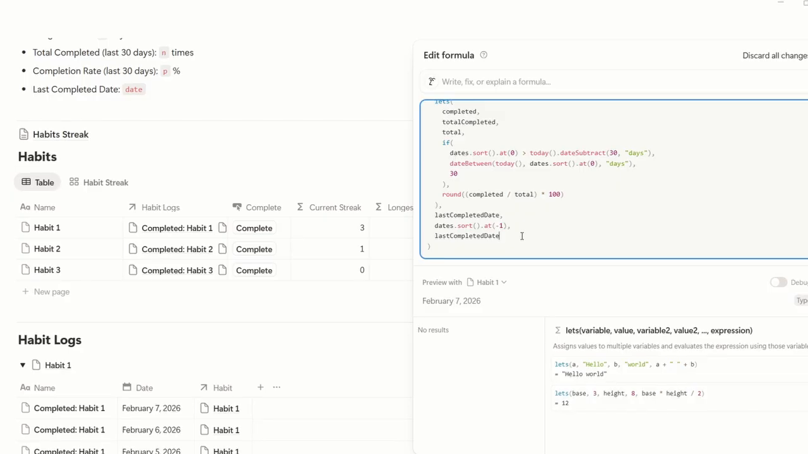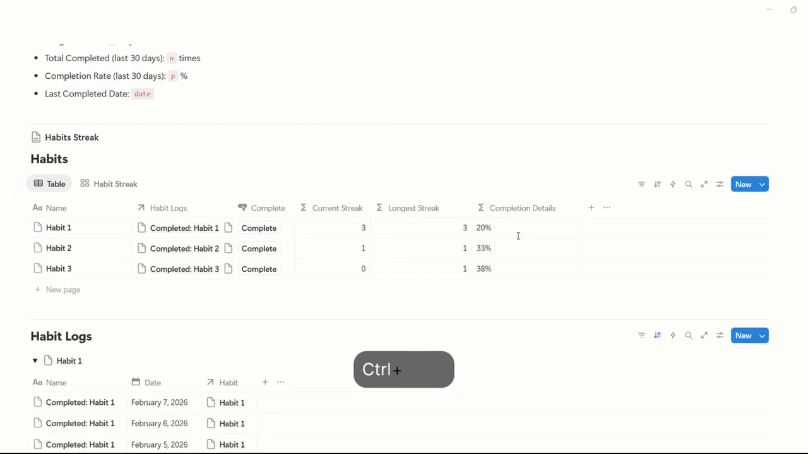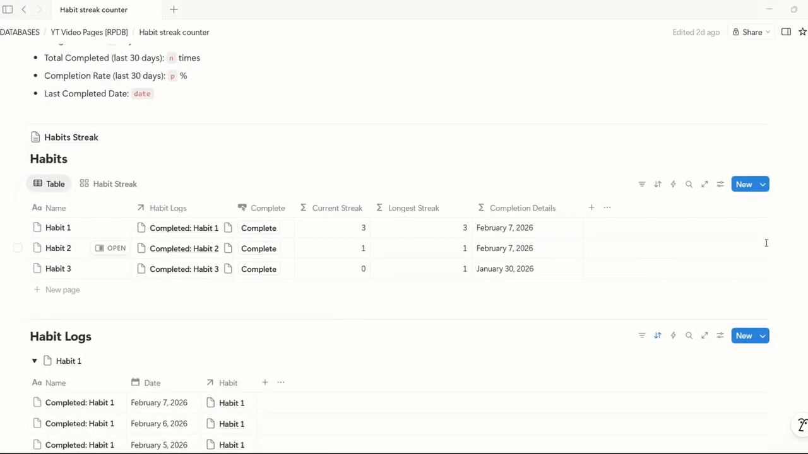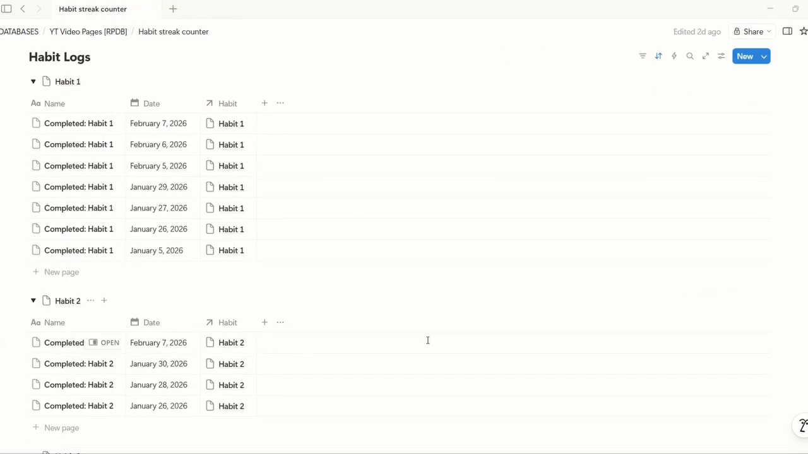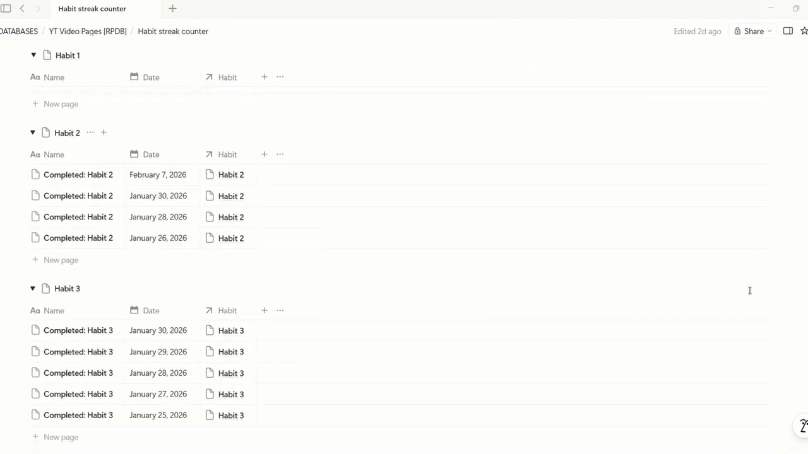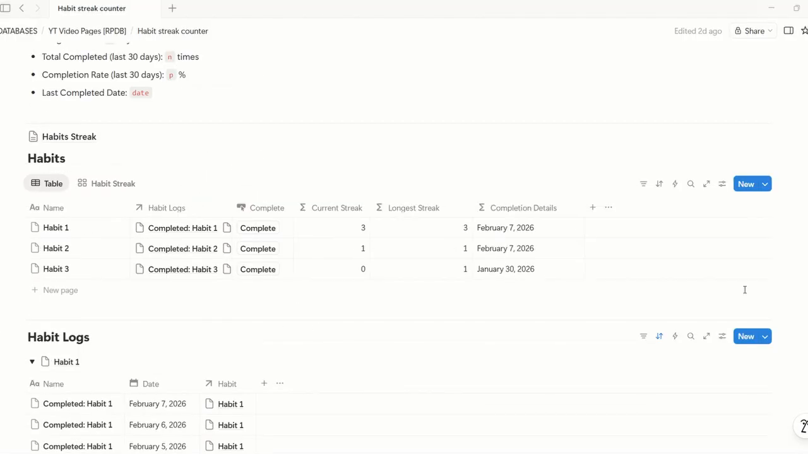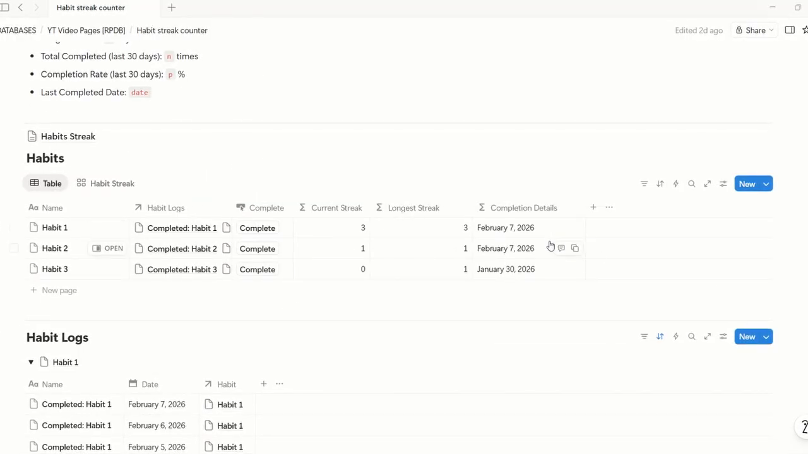Now let's see if this value is working as required. Now, as you can see, for habit 1, it is showing as February 7th, which is the last completed date. For habit 2, it is the same 7th February, and for habit 3, it is January 30th. As you can see in the completion details, it is showing the last completed date as how it is for habit 1, 2, and 3. Now, that is how you calculate the last completed date.